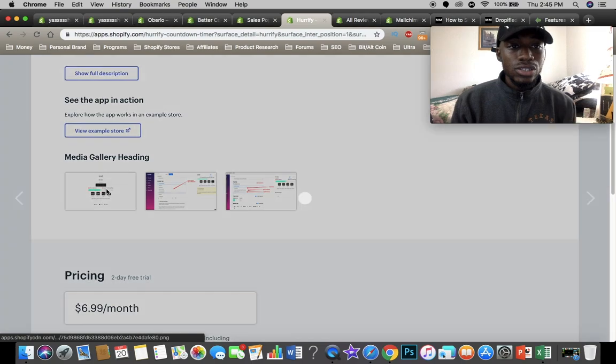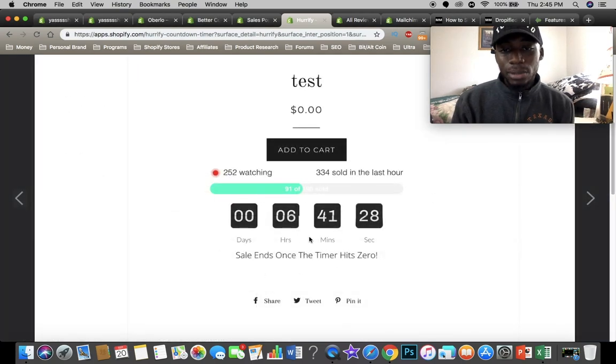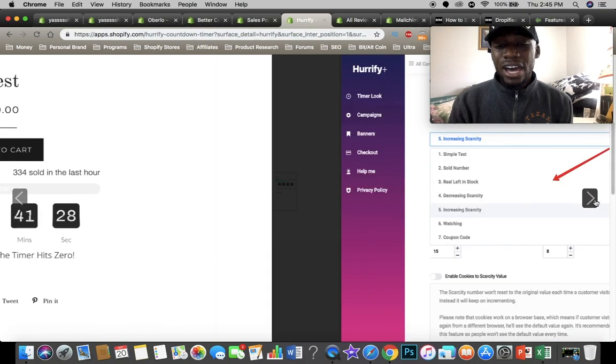If you go into the actual app, it will display a countdown timer on your actual product page. Now there is another app called Beacon countdown timer that is free. In my opinion, when I use that app, my site actually goes a lot slower, so it does reduce your conversions, but it also helps boost conversions. But in my opinion, Herify is the better one out of the two.